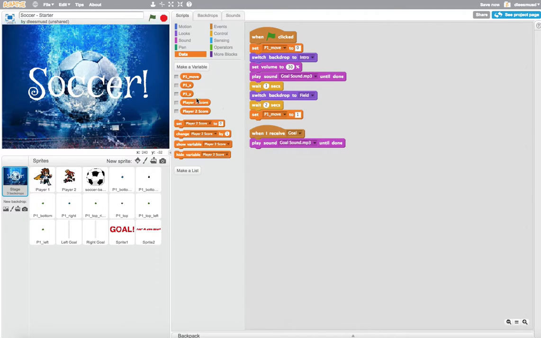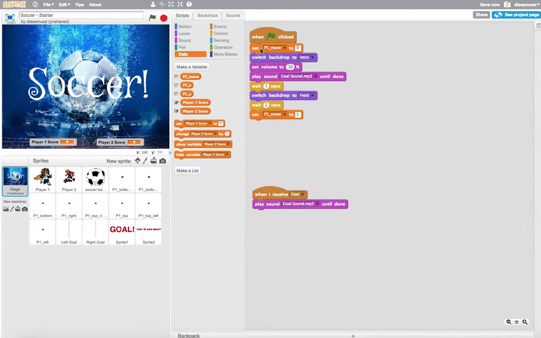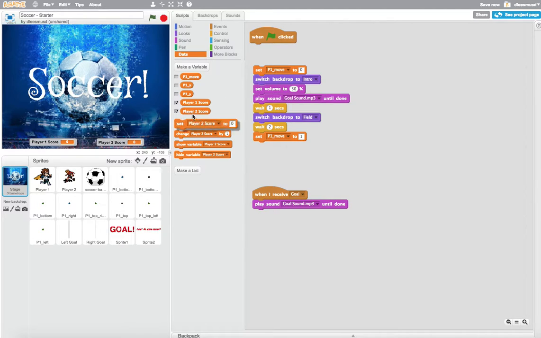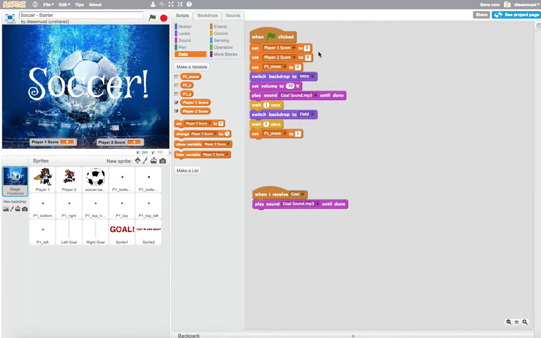We're going to make a left player score, a player 1 score, and a player 2 score. We'll put them down here at the bottom of the screen. But when we start the game, we don't want them to be showing. We only want them to be showing once the game starts. So when the green flag is clicked right in the beginning, we're going to set player 1 score to 0 and set player 2 score to 0. We're going to initialize those two variables to 0 in the beginning of our game.